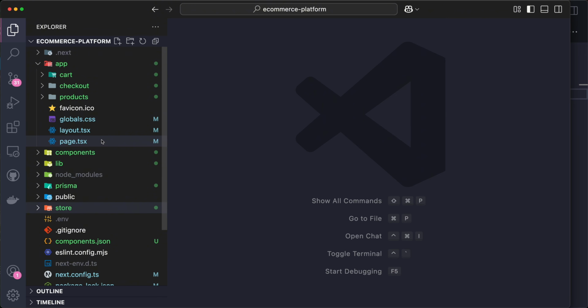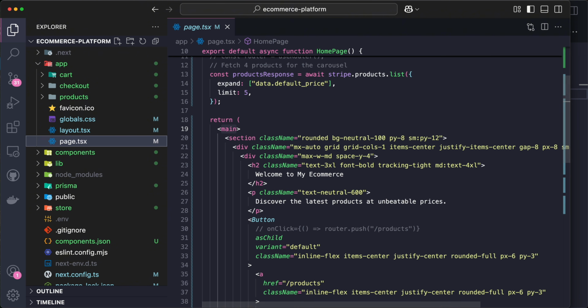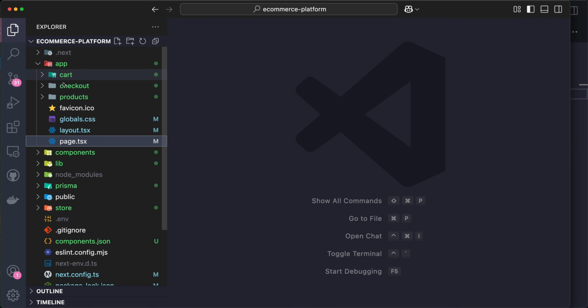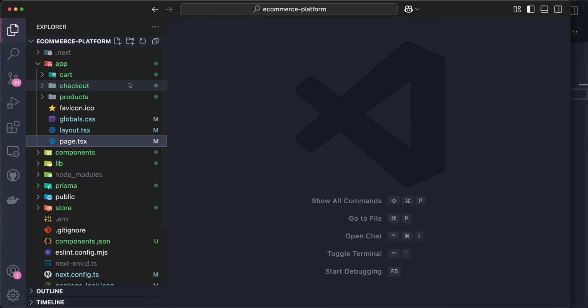So we have our page.tsx, like we've done multiple times, right? It has just a home page. We have the different routes that we have in our project, similar to how we have right now on our main project, right? We have the about, the contact, and the users. We have the same thing on a bigger project, but we also have other files that are outside of the app folder.